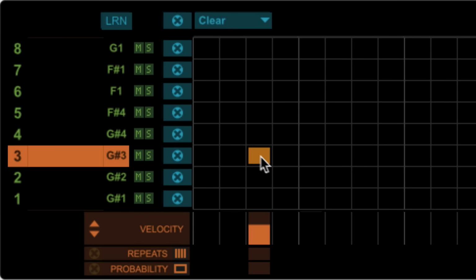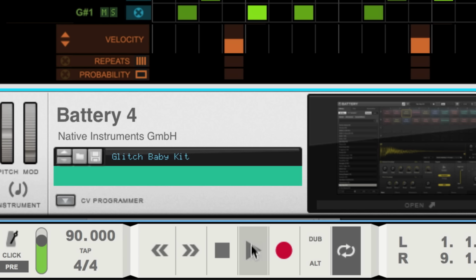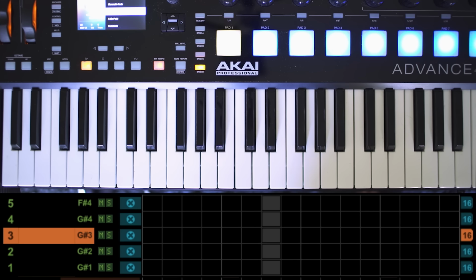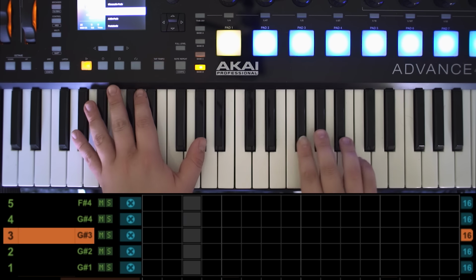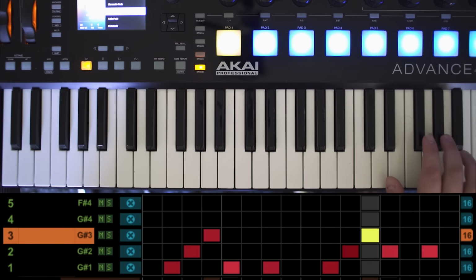Now, instead of clicking in steps, let's use drum sequencer's record feature to play them in live. I activate recording, hit play on Reason's transport, and play my Battery samples live on my keyboard. As I do, my performance is written into drum sequencer for me as steps.